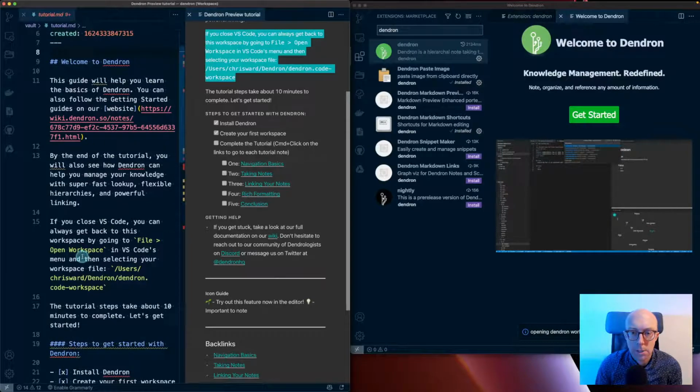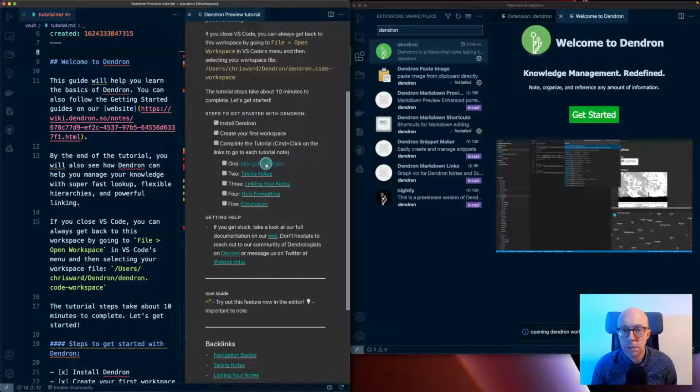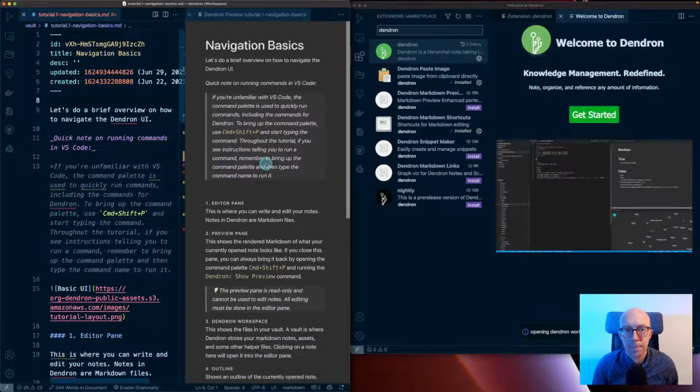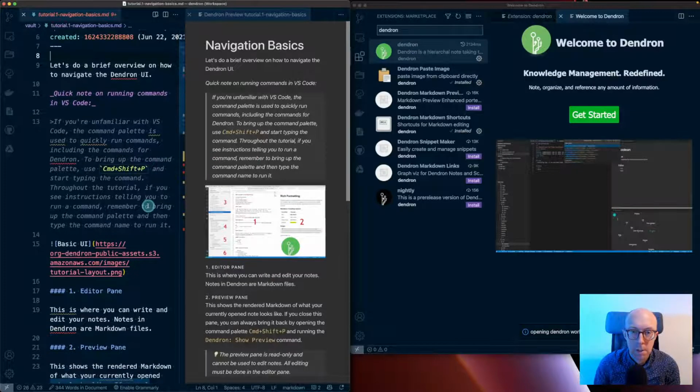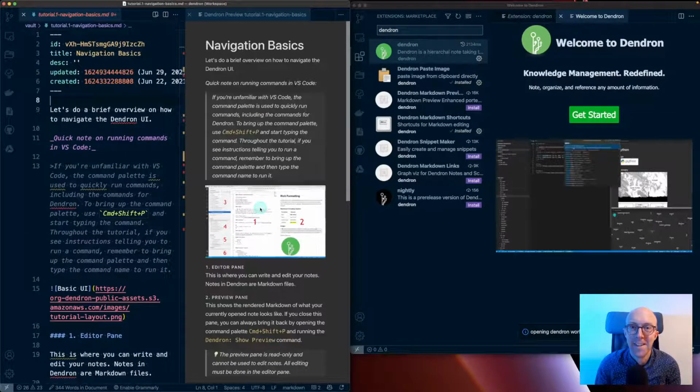So this is all this page. Okay. So command click. So it's just a preview. It's just a preview. Okay, great. Doesn't scroll with it though. The Dendron preview, not a Markdown preview, I guess.